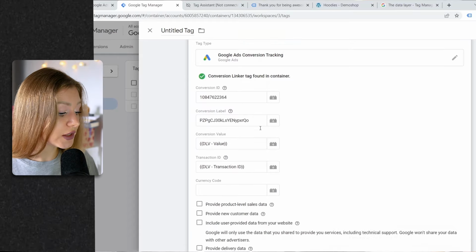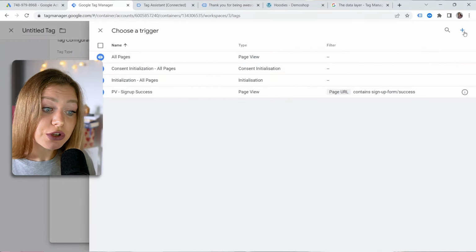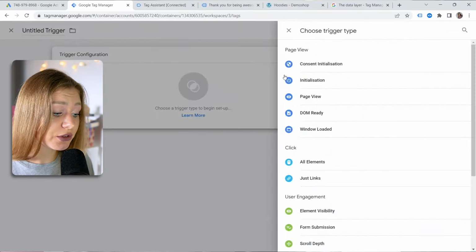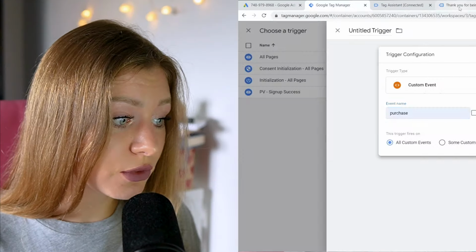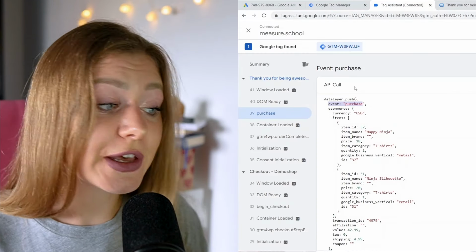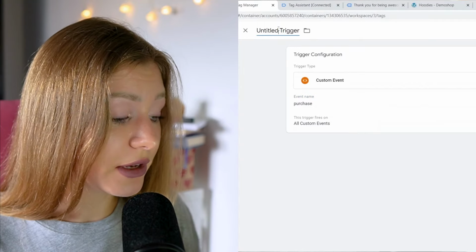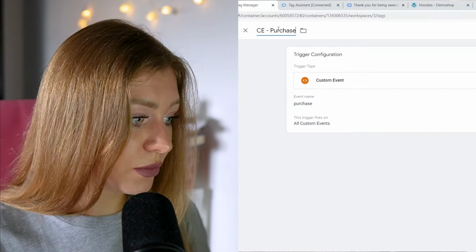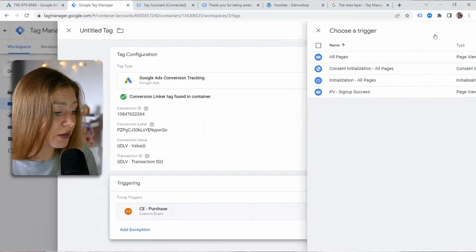You could also add the currency code and trigger. What kind of trigger should we select? The trigger configuration. And let's go back to our tag assistant, and here you have purchase. This is my event. So I'll go back to the tag manager and I will select custom event. And you can type purchase or you can copy it from here to avoid any mistakes. And we could also provide a name to our trigger. Custom event, purchase. Let's save it. And we should also name our tag. Let's save. And the most exciting time is testing.